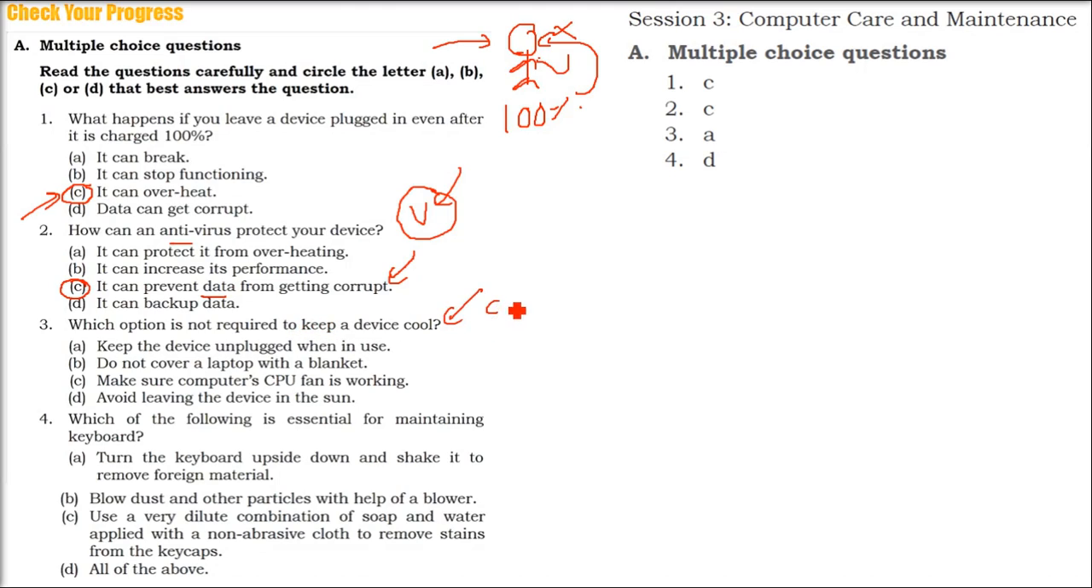Third is, which option is not required to keep a device cool? So in a computing device, there are so many circuitries, and the circuits, the motherboards, the microprocessor, they produce a lot of heat, and there is a propagative effect. The heat can affect the other parts also. It is always advisable to keep your device cool. The question is asking not required.